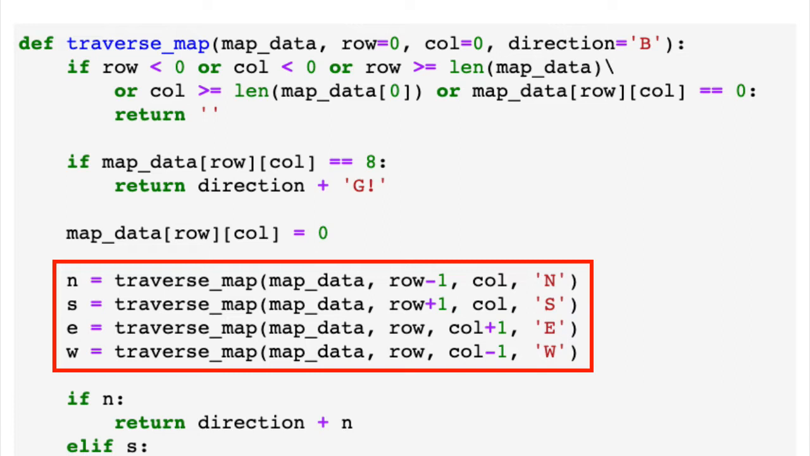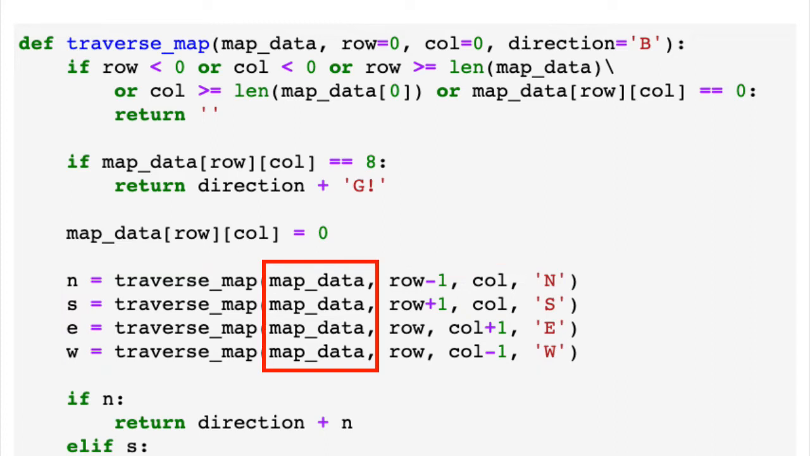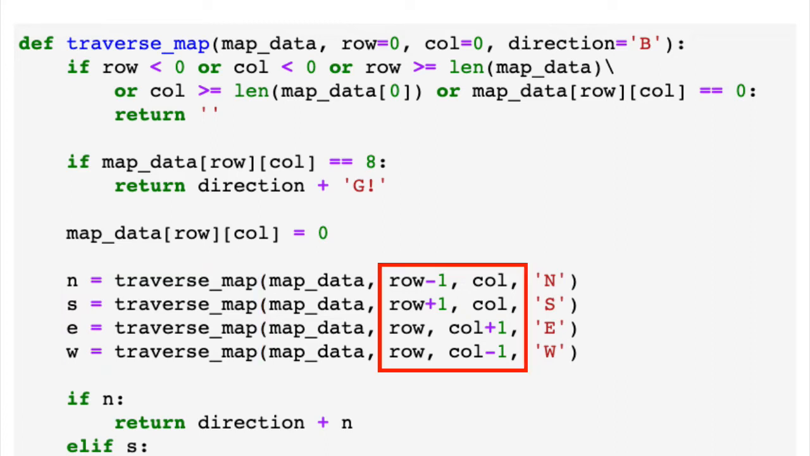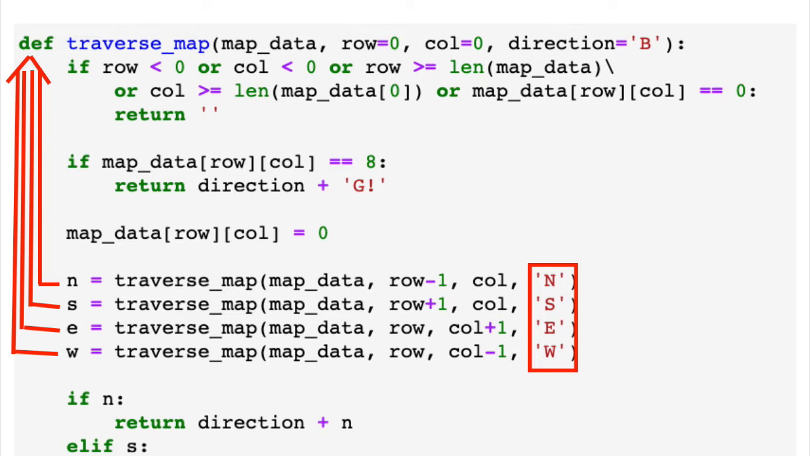If you look at the original parameters, direction by default is B, which means beginning. That was my idea. So each recursive call will receive my array, the same one I'm using, and modified new coordinates with new direction. Going north will get N, south S, etc. And the whole process repeats.